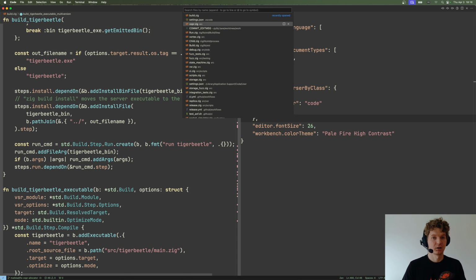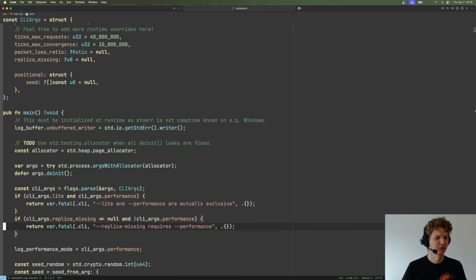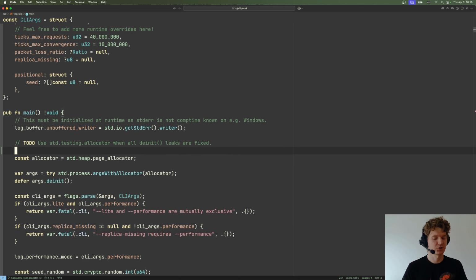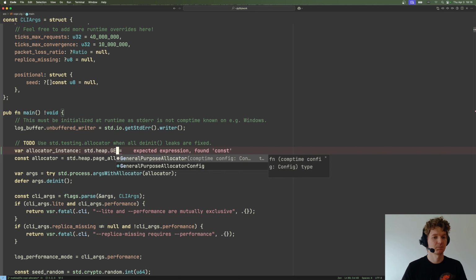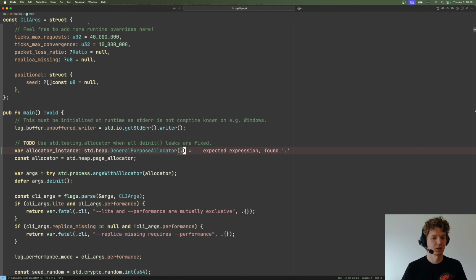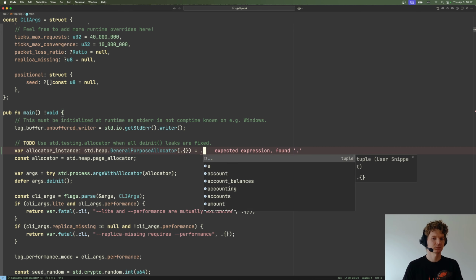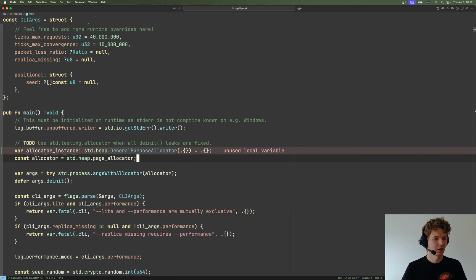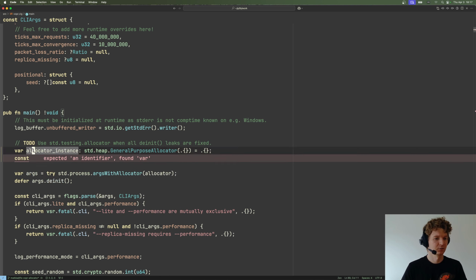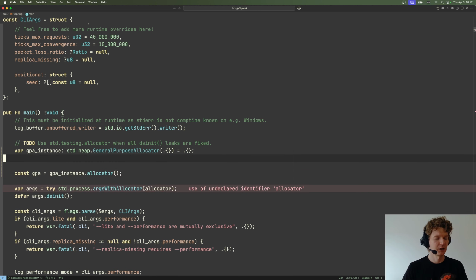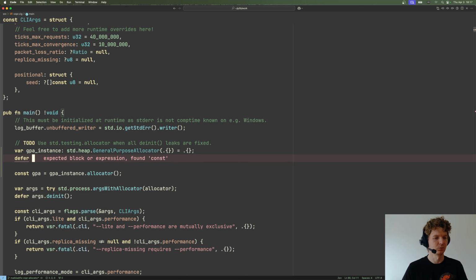Theme. Okay, so like here. I think what I want to do is this. I want to say that we have an allocator instance, which is std heap general purpose allocator, and then I actually don't want to call this allocator. I want to call this GPA, general purpose allocator, because you should mention which one it is.